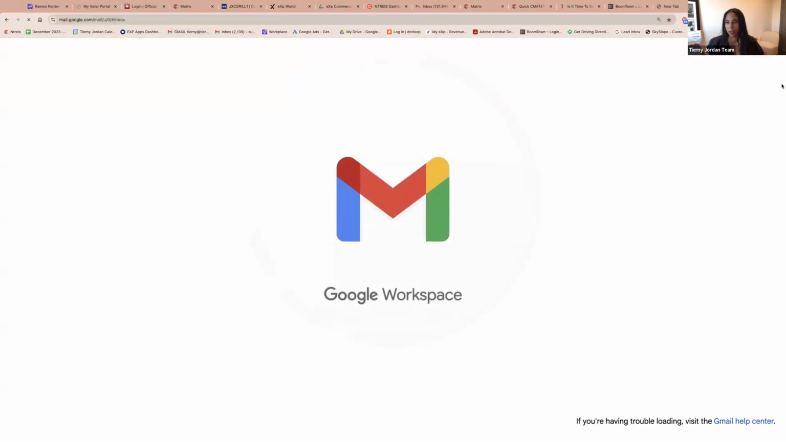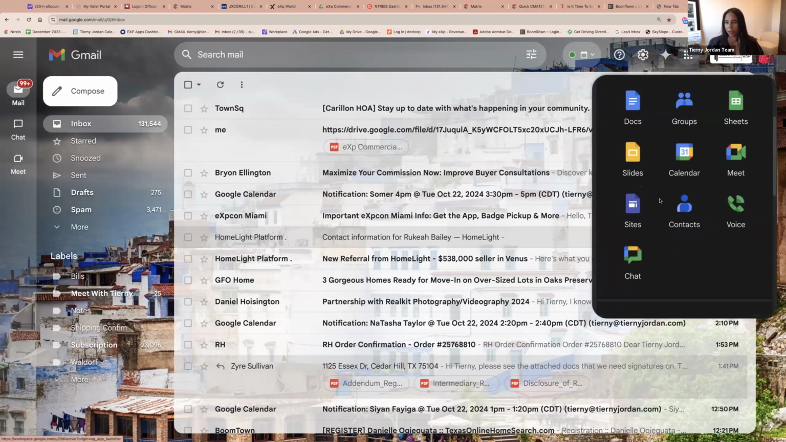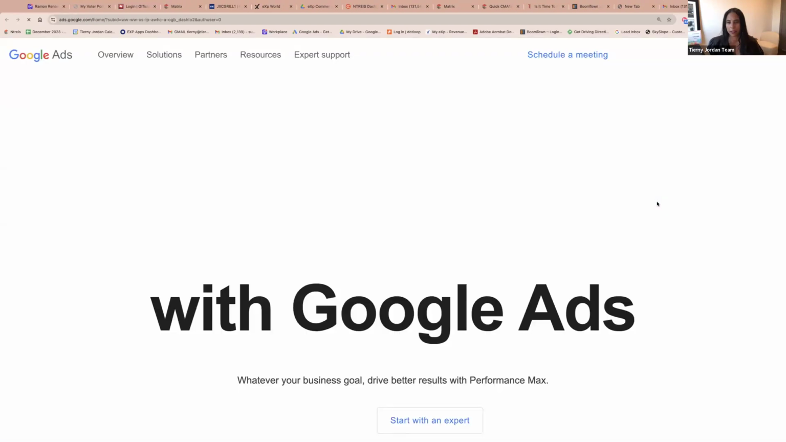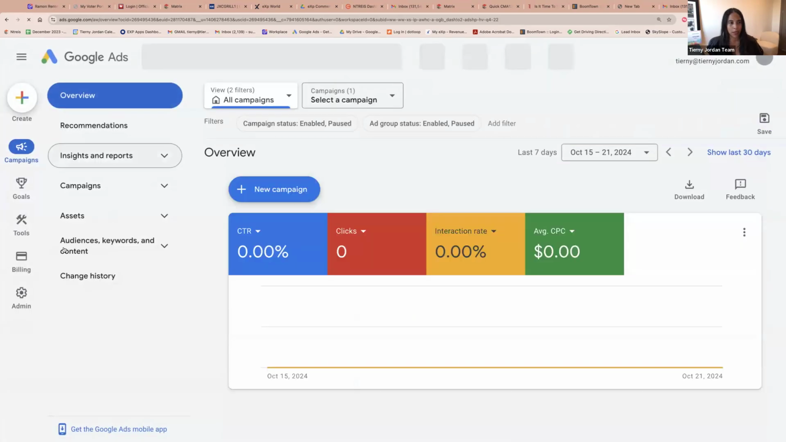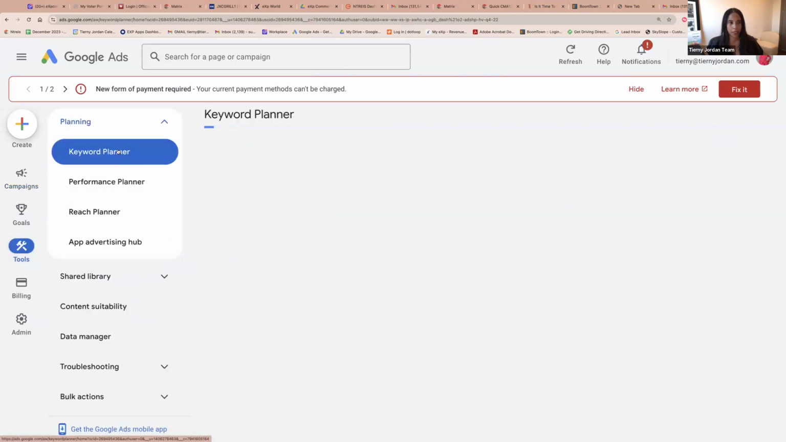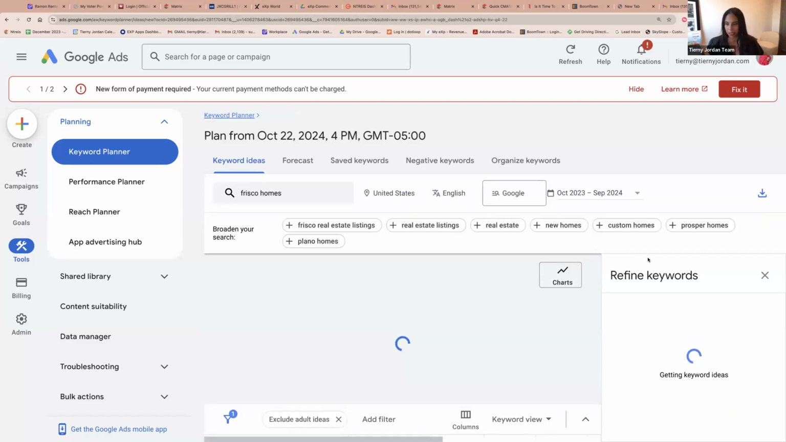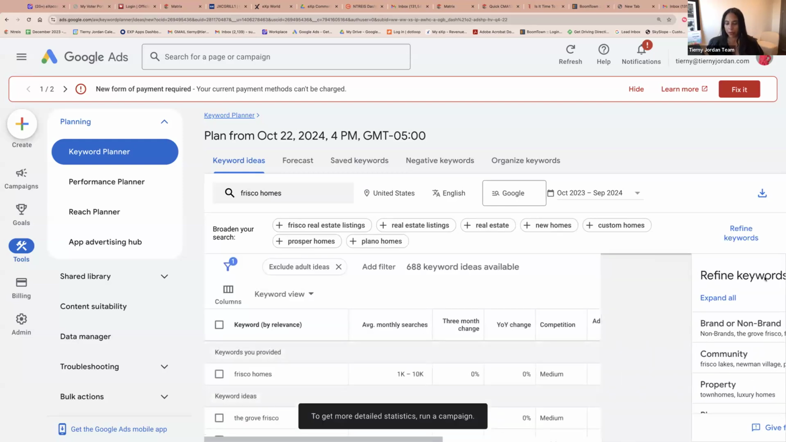So I'll pull up my Gmail, go over to the Google Apps, go down to Google Ads, and then, this is not an account that we use for the ads, but I can show you the option in here. If you go to tools and then keyword planner and then discover keywords, I put the city name and then I just put homes just to keep it basic, because I want to let Google tell me what people are typing in.